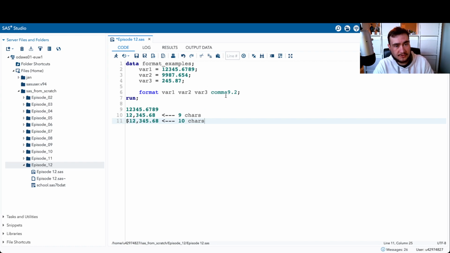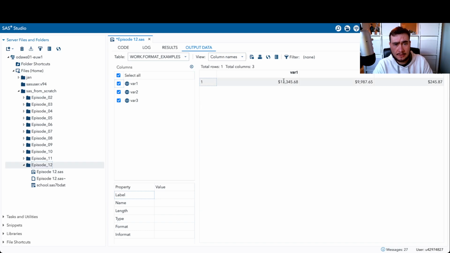So given that this is our longest number, and we know that our longest number needs 10 characters, if we wanted to apply the dollar format, we would have to apply $10.2. And if we run this now, I'm just going to click this again so that it brings it into the side. We have $12,345.68, $9,987.65, $245.87.